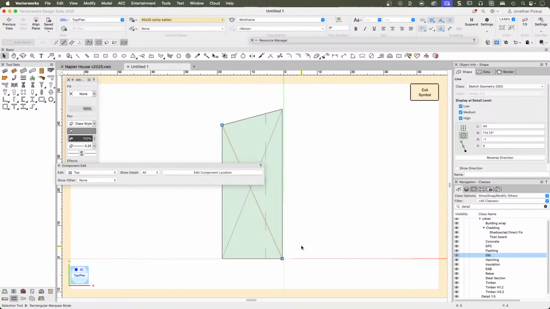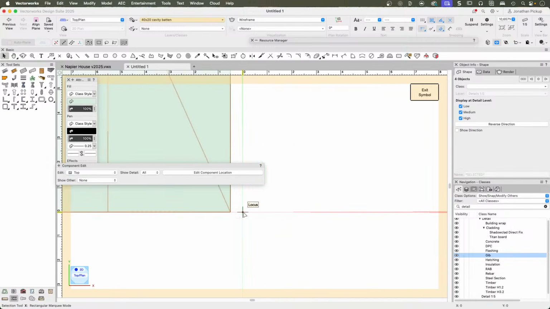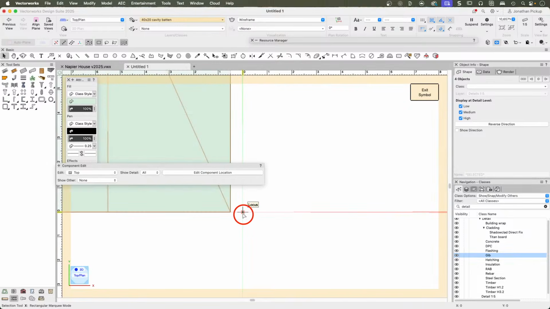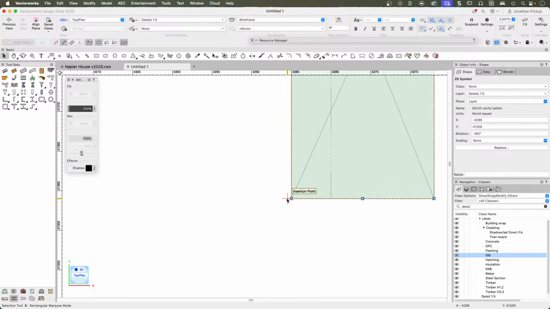And what I'm going to do is select all of it. Now you'll notice that the insertion point of my symbol is just a little bit away from the edge of my object, just a tiny bit. And the reason for that is that if I have that symbol the right way round, what I can do is grab the insertion point of that symbol and stick it to objects.